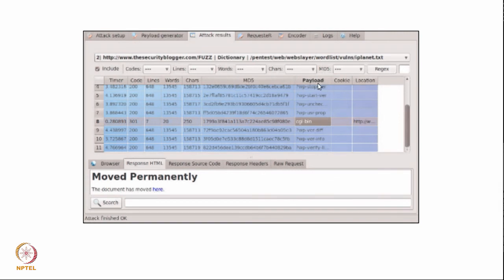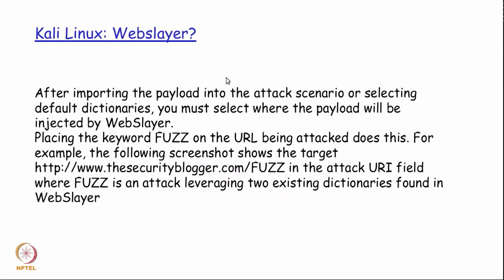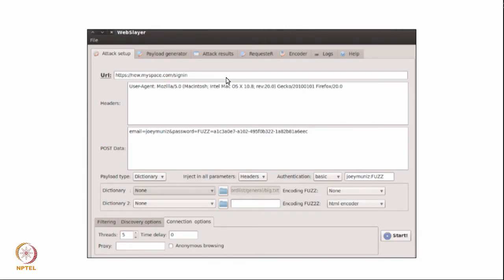So, you see the different payloads here, and it has found that for CGI-bin as the payload from one of the dictionary files that has been given, it is a valid URL, because of which you see a different color associated with this, as compared to the rest of the colors.